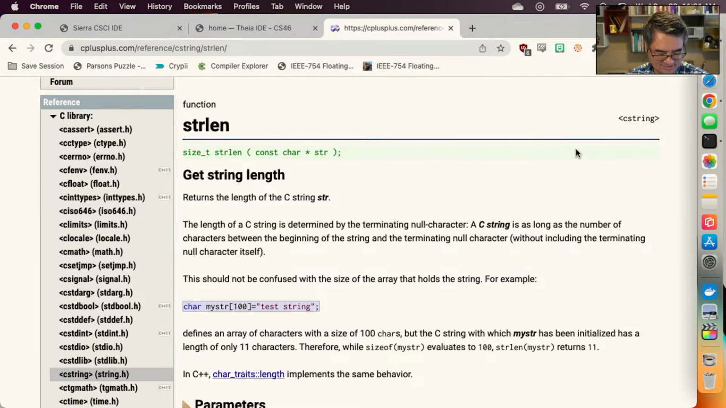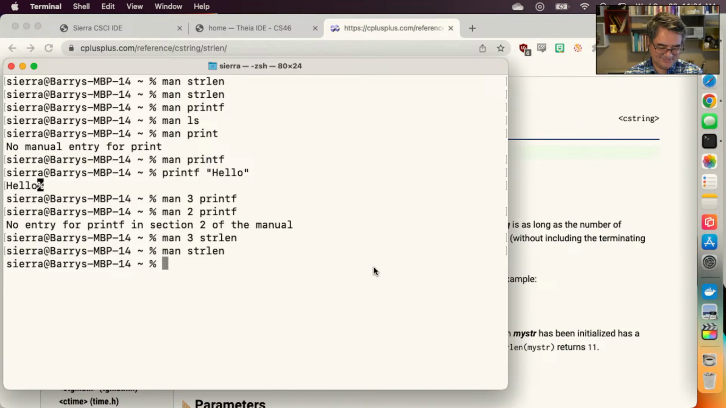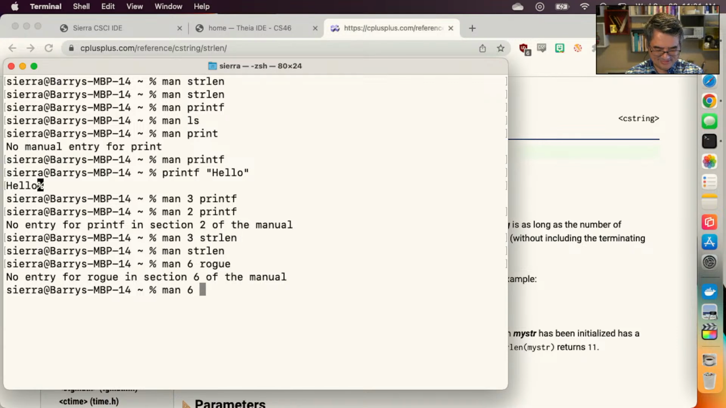Oh, hey, section 6 is games and screensavers. It's kind of crazy they have just a special section for that. That is funny.